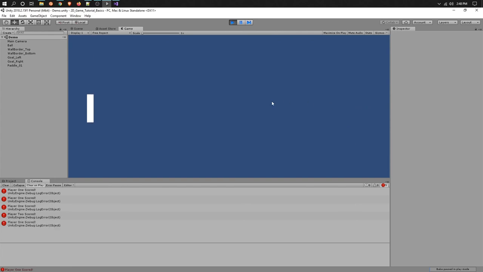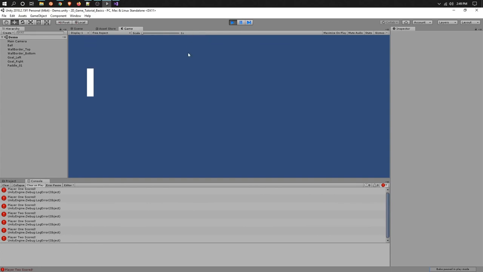So now we have a way of scoring, kind of. We now need to make a system that keeps track of the score, and maybe have a high score system or something eventually.